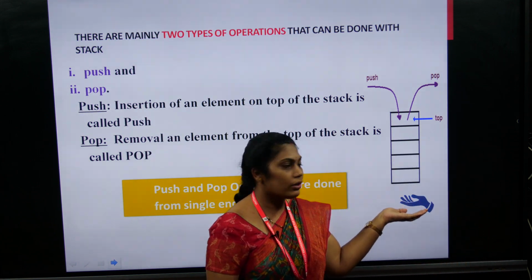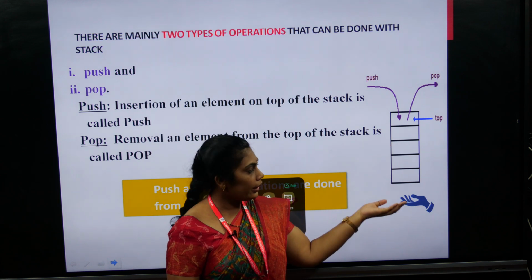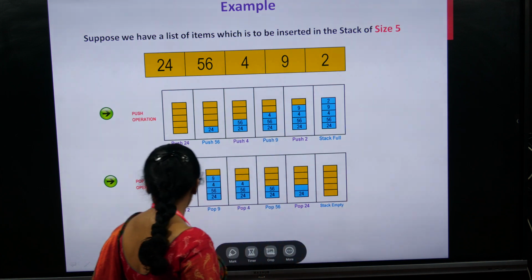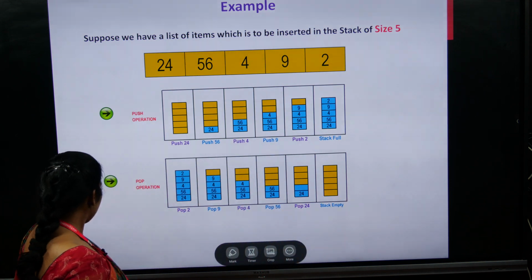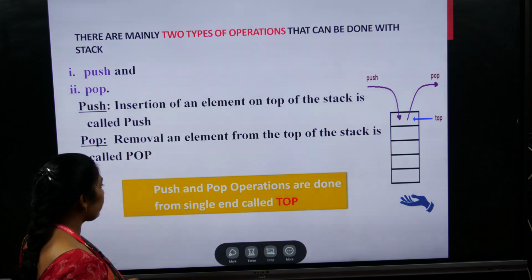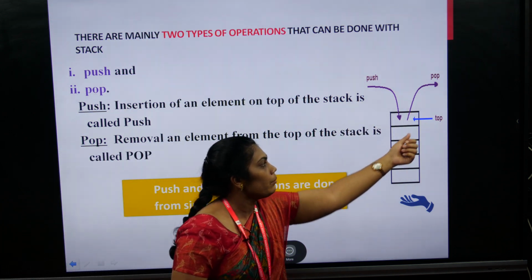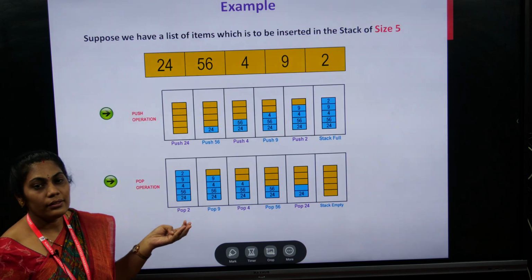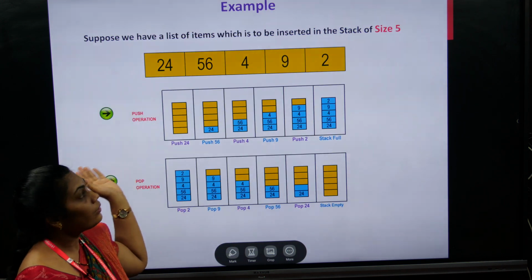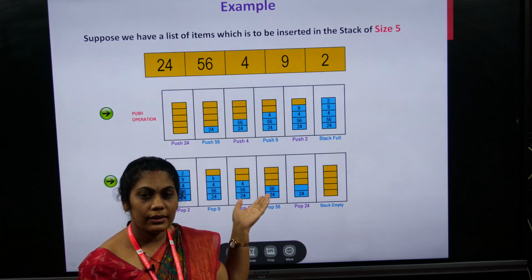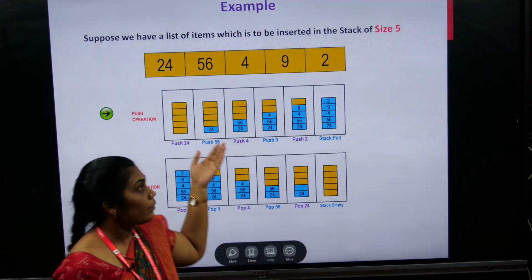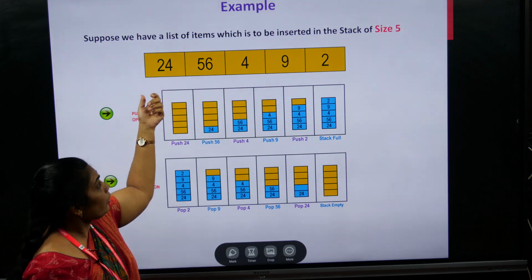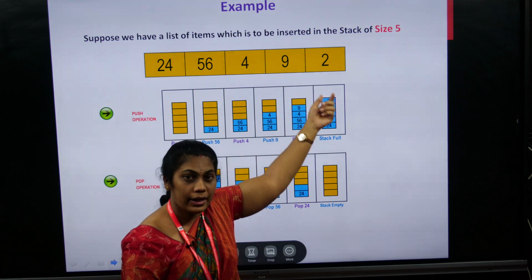For example, this is one stack. We will take an array in the form of a stack to store the elements. So here push and pop can be done at the top level. Now we will take an example. Here we are considering a list of size 5. That means in this stack we have 5 elements: 24, 56, 4, 9 and 2.